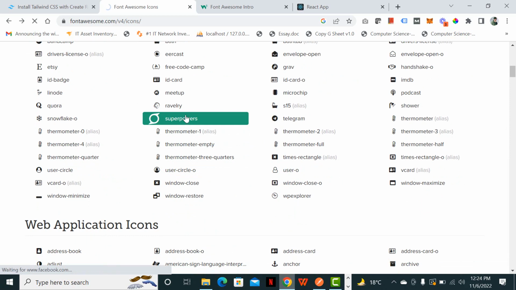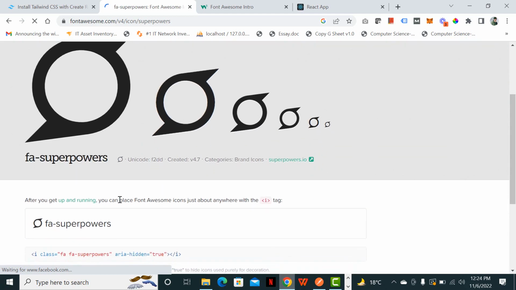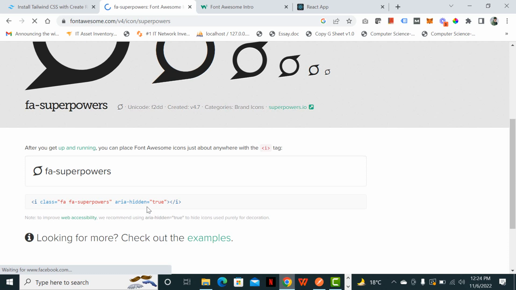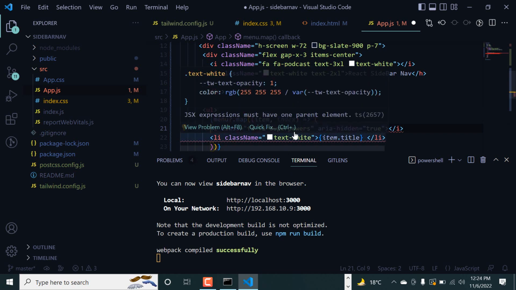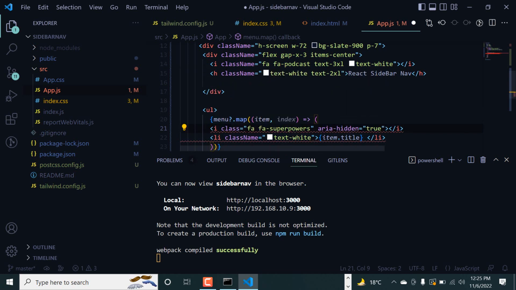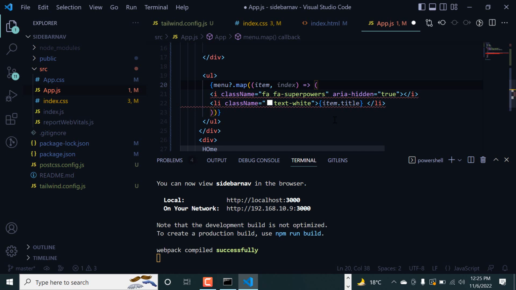So just click over there and just copy the code, paste it over there, and simply change it to name. Now you must be shocked why you are getting an error, because you have just added an icon over there.